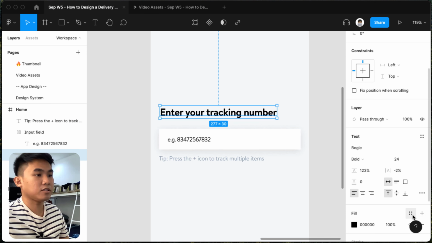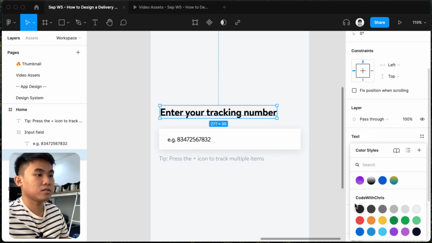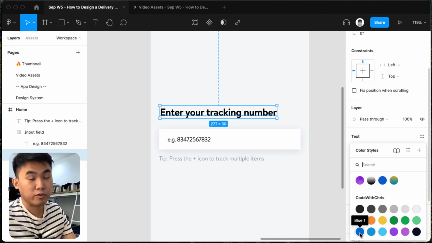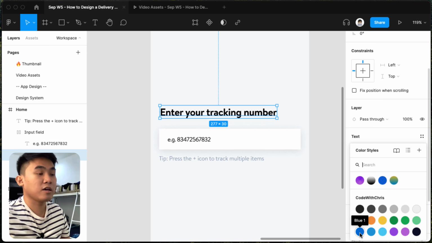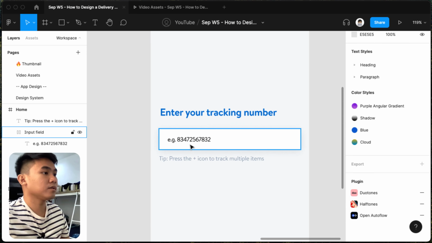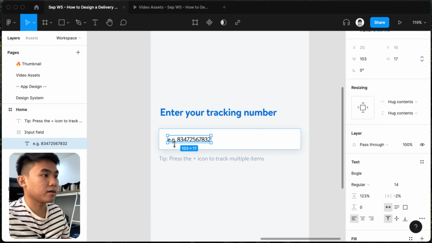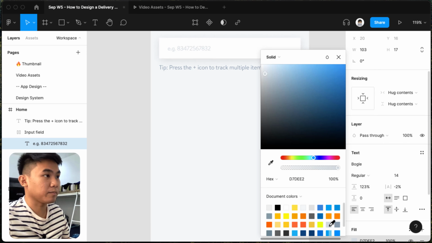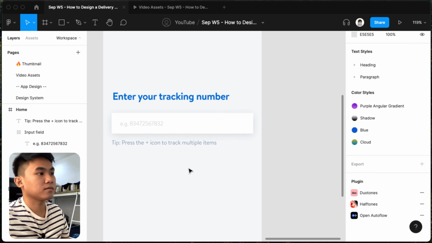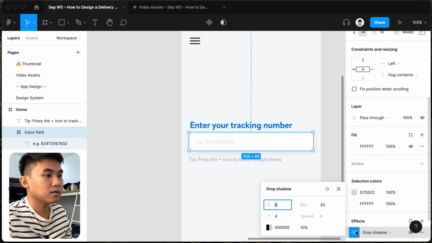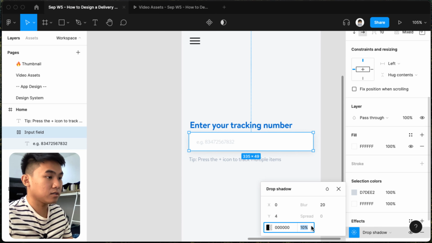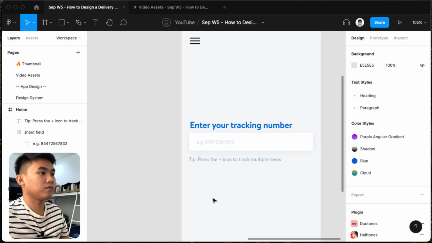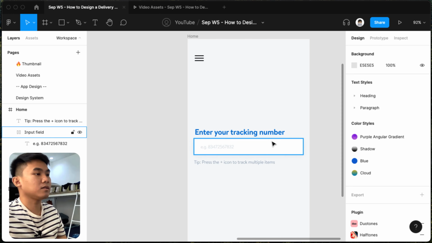Enter a tracking number. Let's change this to one of our colors, CodeWithChris colors. You can choose whatever color you like, but for this instance, we'll be using CodeWithChris color blue. And then same goes for our input field placeholder. It will be something like that. I think the drop shadow is a little bit harsh still, so let's just make this to 5. All right, that's a lot better.